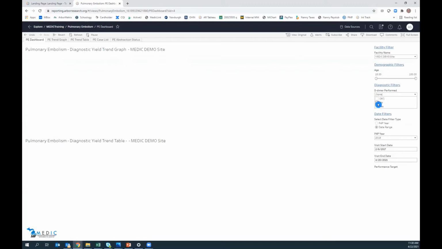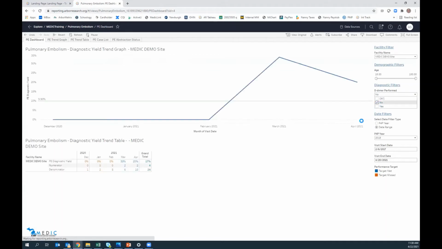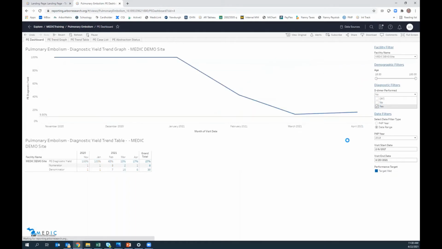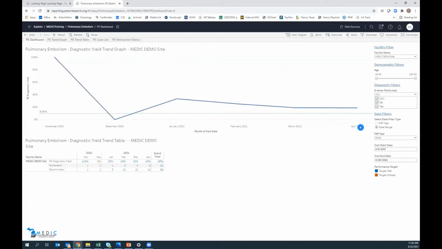So if you want to just know what does your data look like for patients who did not have a D-dimer performed, check no, and the data updates. If you want to know what it looks like for patients who did have a D-dimer performed, select that and you'll get your data. And if you want to go back to all, click all and it selects all for you.